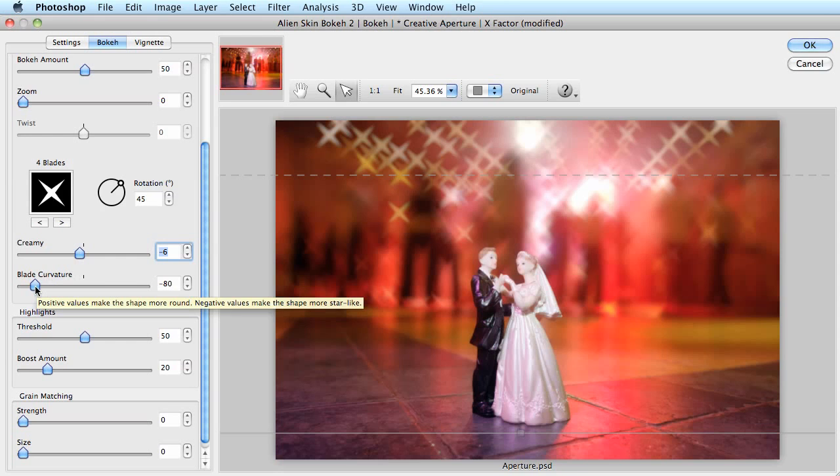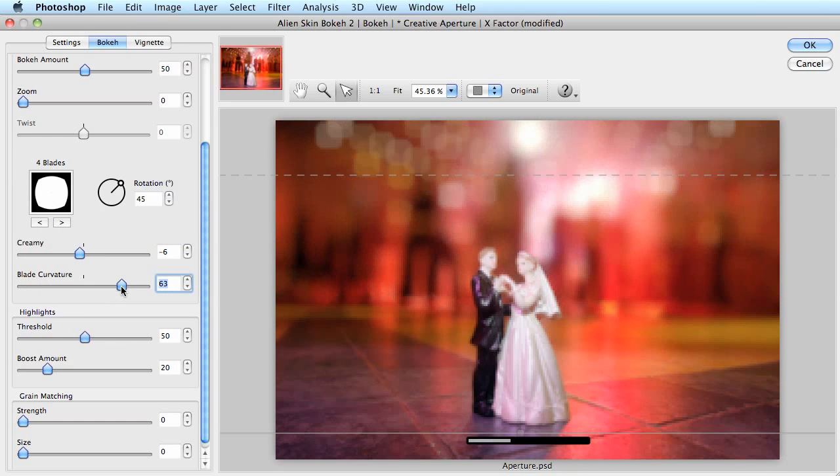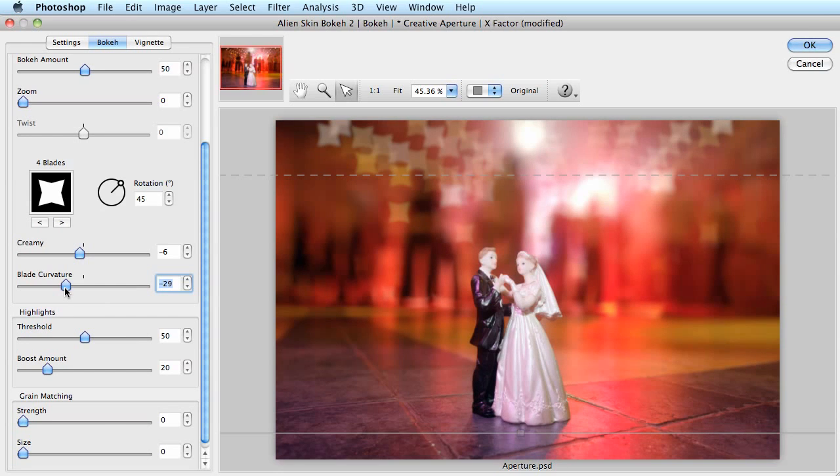If we move this right, the flat sides bend outward. If I move it left, the flat sides bend inward. A good rule of thumb is that the more blades or sides to the lens shape, the faster the lens. Blade curvature is not an option for a circular aperture.